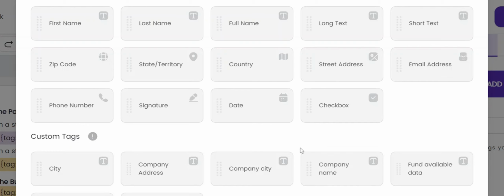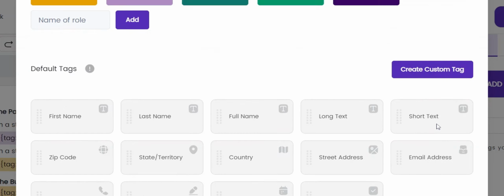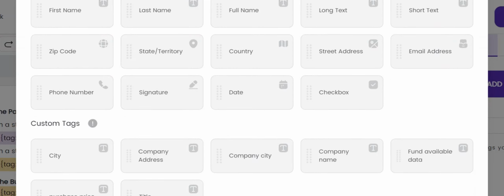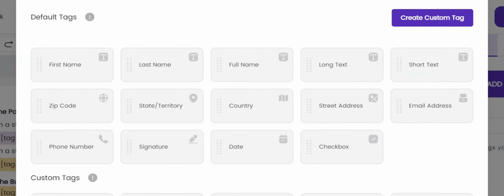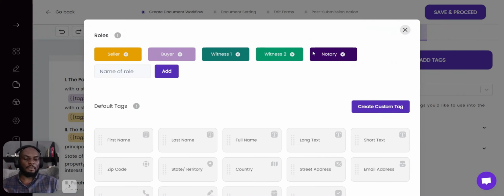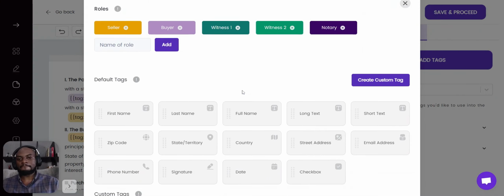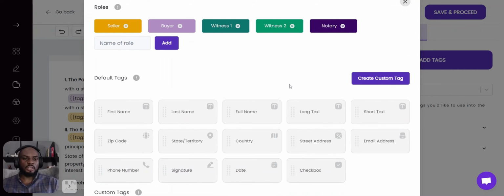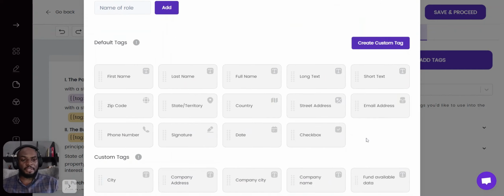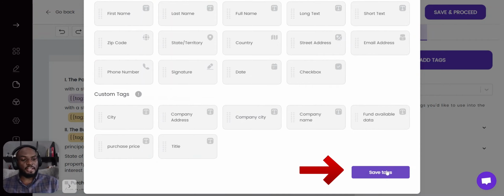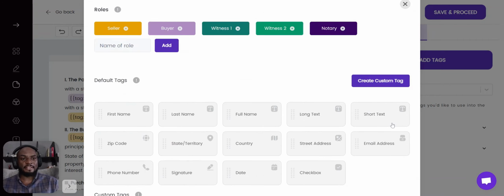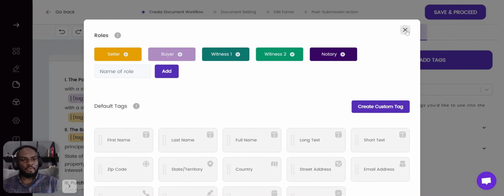So for example, if two separate documents both have company city, one won't be city of the company and one won't be company city. So it's very important that when you're creating these tags, you name them appropriately and in a way that makes sense for multiple documents. So once you have your roles, and if you've created any custom tags, just go down here and click Save Tags. Now you can always come back here and add more roles or more tags at any point.